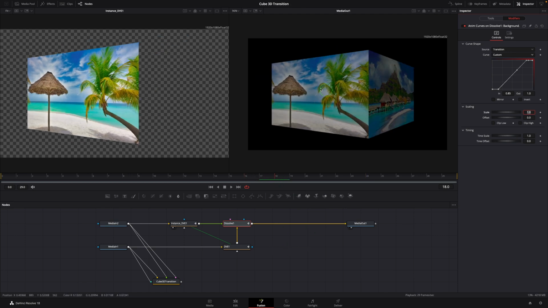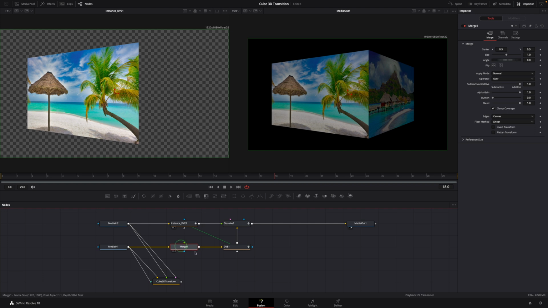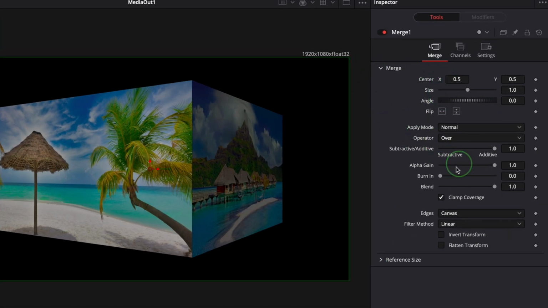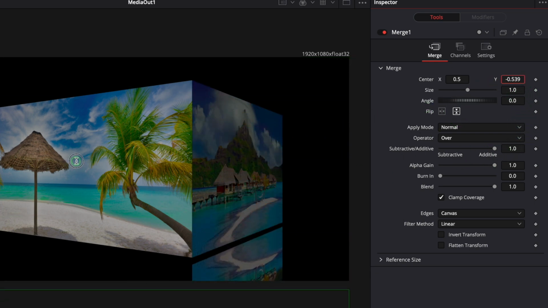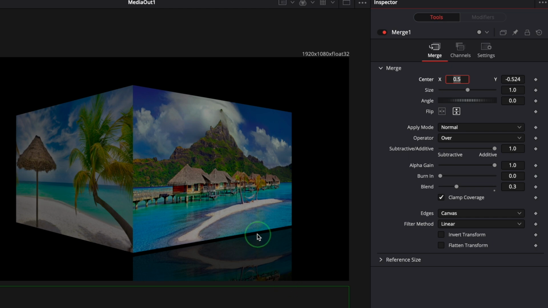One last thing is the reflection of the cube. Drag a merge node from the toolbar and insert after the media in one node. Branch the media in one output and connect to the merge node as foreground input. In the inspector, flip the image vertically. Move down the image until it's below the first one. Something like this. Lower the blend, 0.3 looks good.